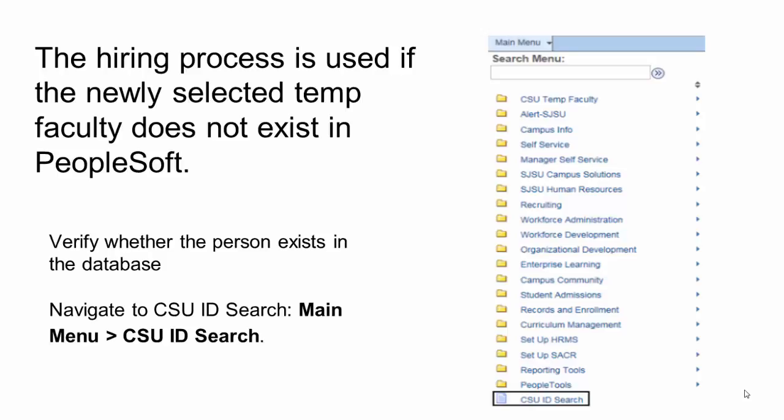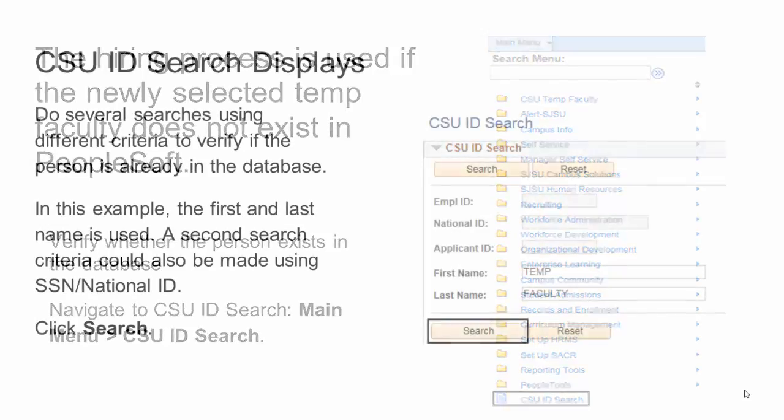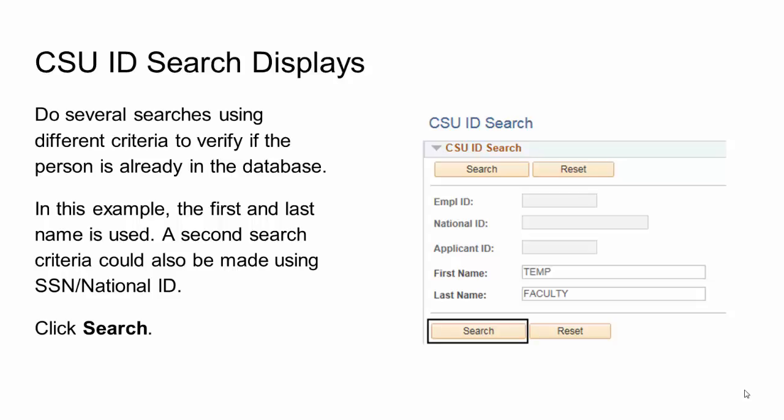Navigate to CSU ID Search by going to Main Menu, CSU ID Search. The CSU ID Search displays. Do several searches using the different criteria to verify if the person is already in the database. In this example, the first and last name is used. A second search criteria could also be made using the SSN or National ID. Click Search.